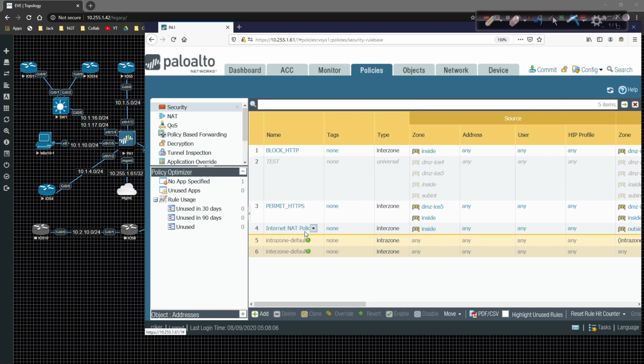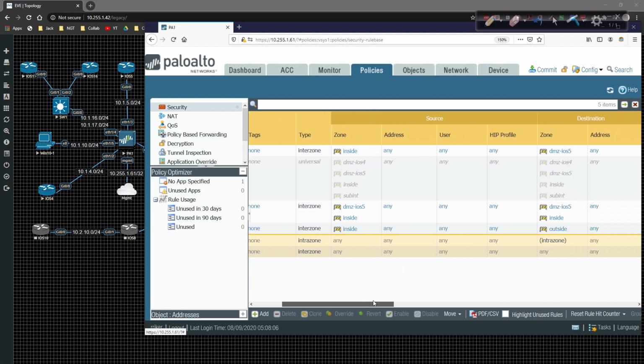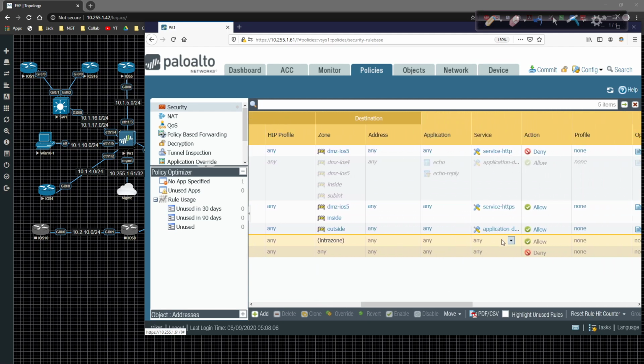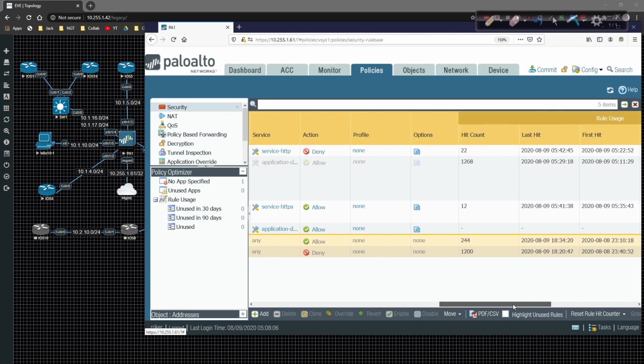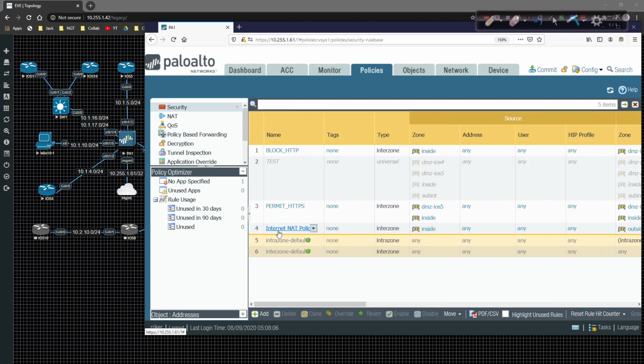We're basically saying allow any traffic from the inside zone to the outside zone. We don't care the address, we don't care the user. We're going to just allow it to come through and be translated over, and everything should work just fine. So you can see that that comes down here. We could always put this higher up if we wanted to and go that route.